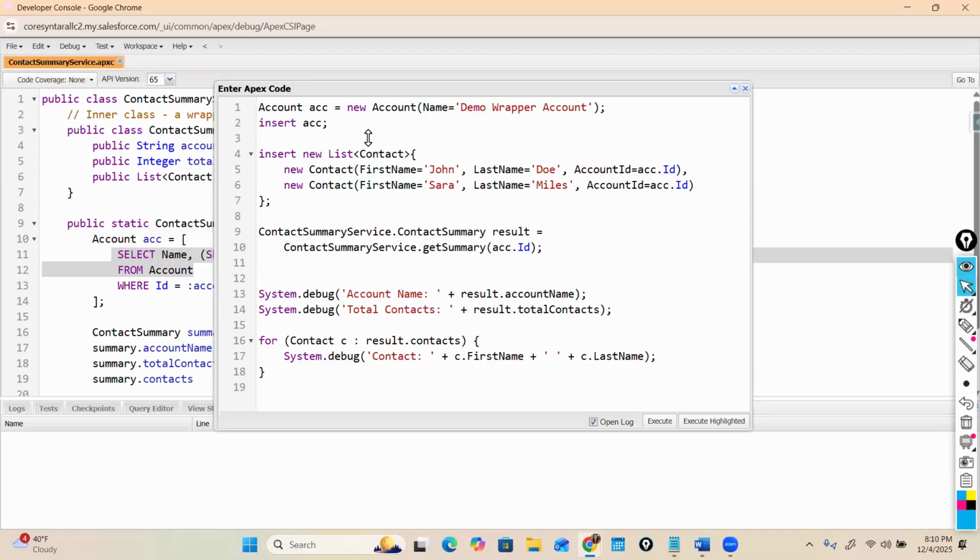And then, are we inserting them or what are we doing? Are we retrieving them? What are we doing here? We are inserting them. Yes, very good. So we're inserting brand new contacts and we are tying them to the Demo Wrapper Account, which is nothing but what we just created. Exactly.